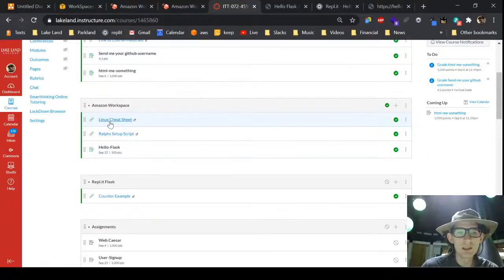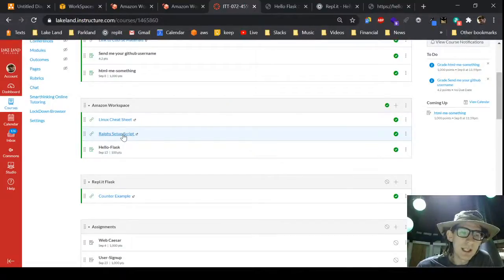So the Linux cheat sheet is something you might want to print out, or pull up on your phone, or write down. It has basic Linux commands, so it'll help you learn those commands if you have them available instead of sitting there going, what was that? Or having to Google it every time. Ralph's setup script will install all the necessary software and a lot of extra software that you probably won't need. And then here's the assignment, so you can do that, and then we will move on next time.